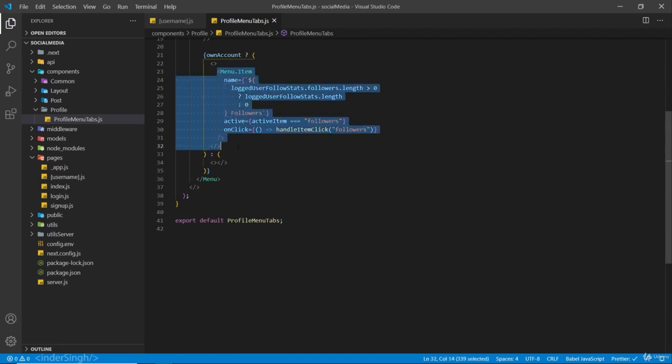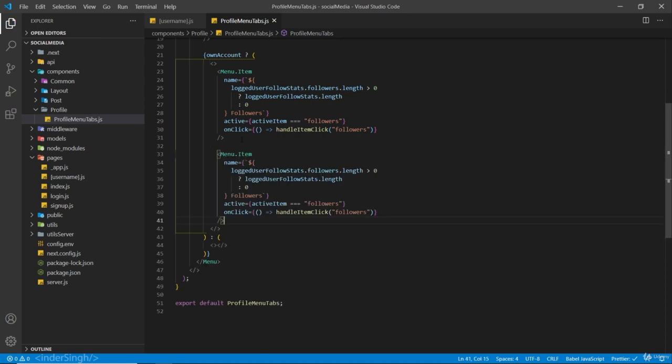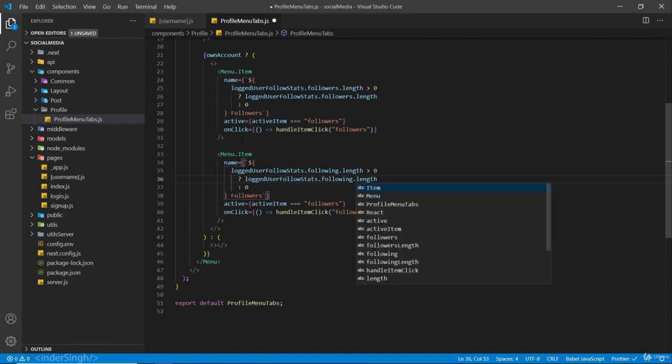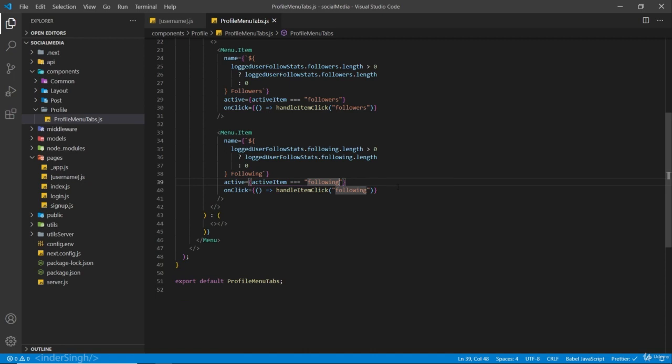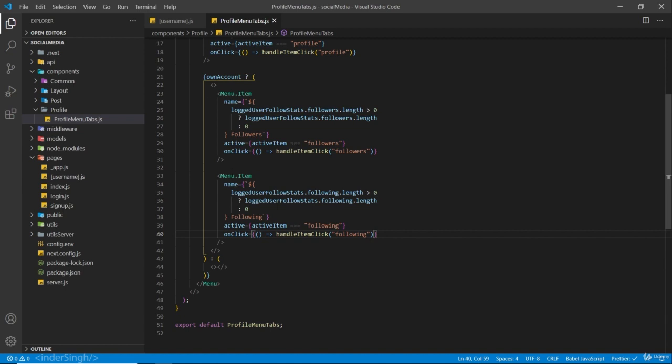So let's copy this right here, Menu.Item. And this one is going to be for the following. So dot following, and here, make sure it is followers.length, and here following.length, and here it is going to be following, and active is going to be following. And also in the handleItemClick, we are going to pass in the following. So this is when the own account is true.